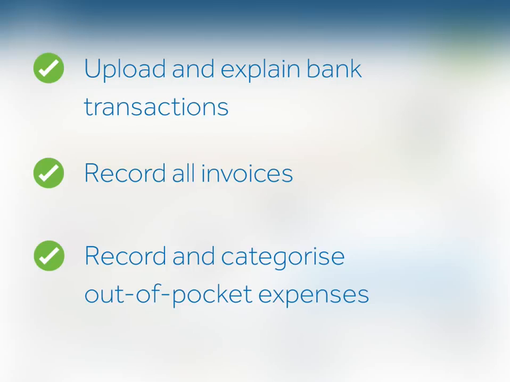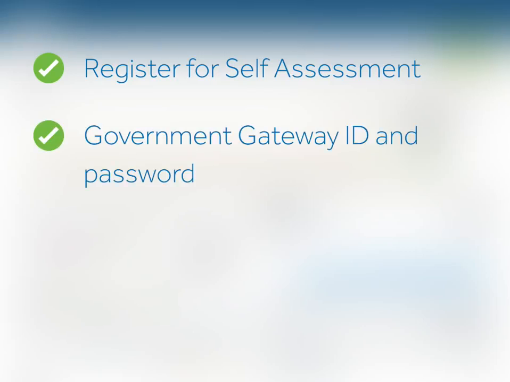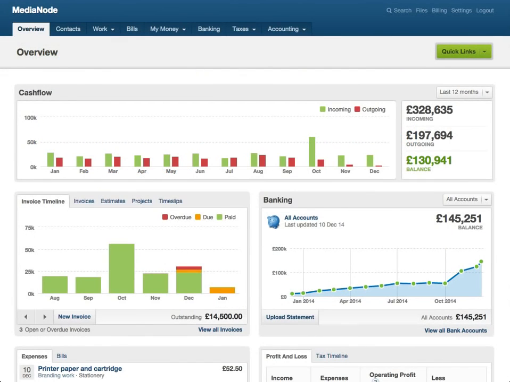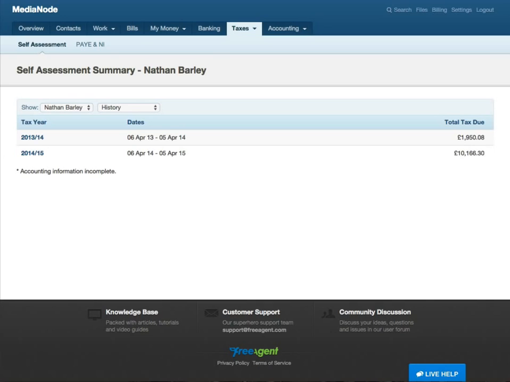You will also need to have registered for self-assessment with HMRC, and you should have your Government Gateway ID and password to hand. When you've got your bookkeeping data in FreeAgent up to date, and you're ready to start filing, navigate to Taxes from the Overview screen and select Self-Assessment from the drop-down menu.